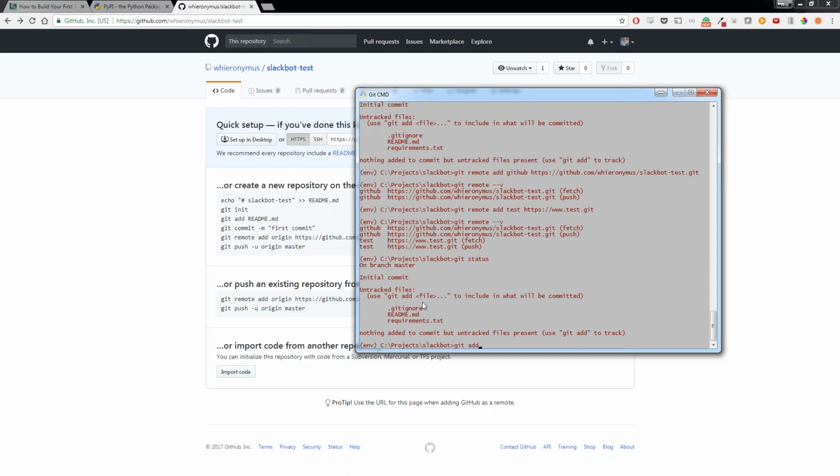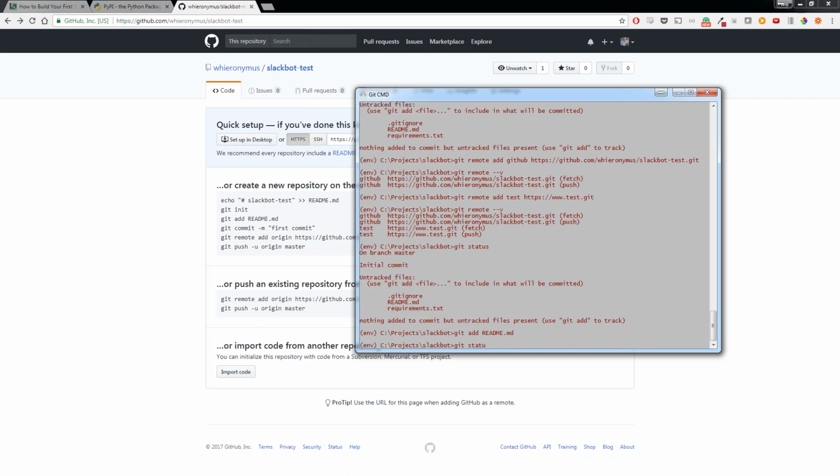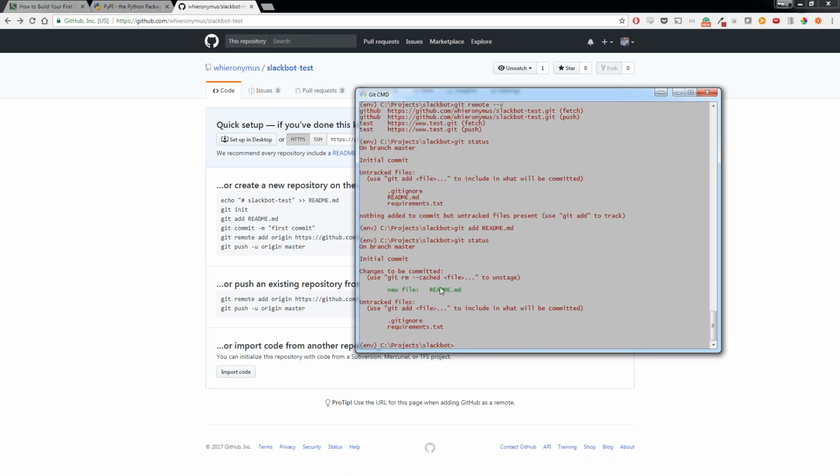When I'm ready, you do git add. Now I can add these all individually, readme.md, and so git status, and I see, okay, so now it's tracking. So now if I committed right now, it would go ahead and commit the change to readme, but it wouldn't commit the change to .gitignore or requirements.txt.